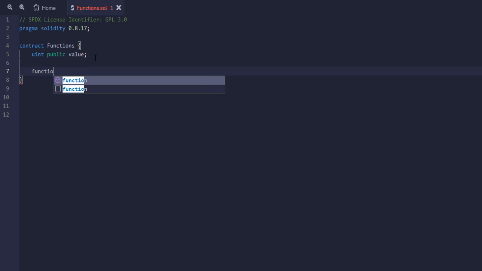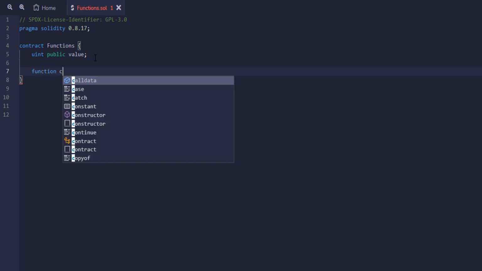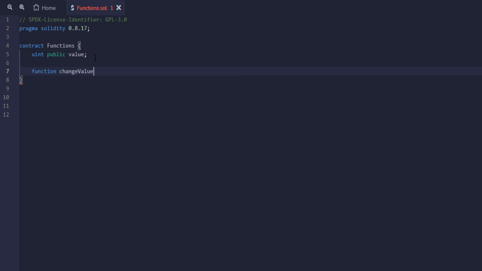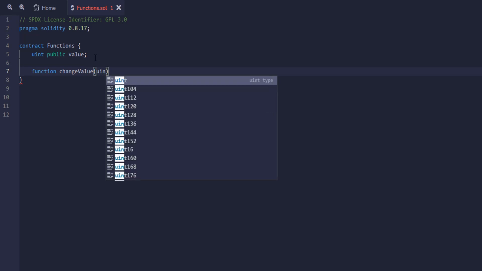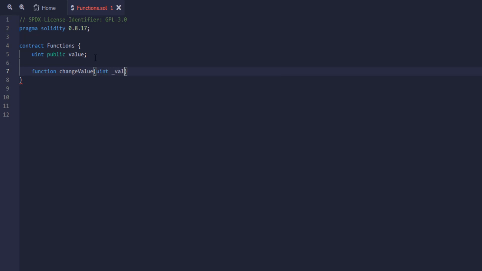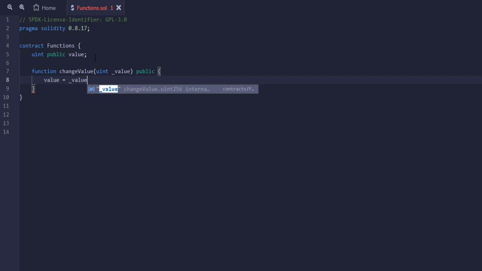Okay, so now we create our first function. Use the function keyword, then the name of the function, for example, let's call it change value. And we provide an input parameter. Let's call it underscore value. The only thing we need to specify is the visibility modifier. So let's get started with a public function. Okay, now we set the value. Value equals our underscore value. Okay, that's it for a function. So that's the most basic function.